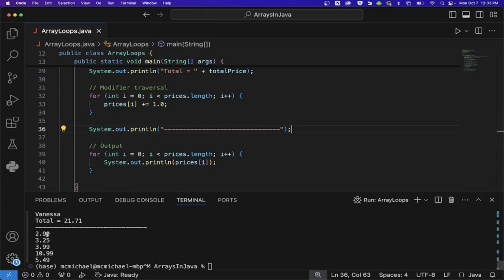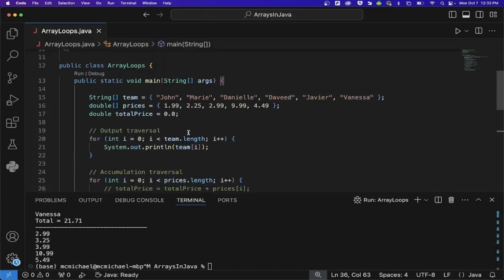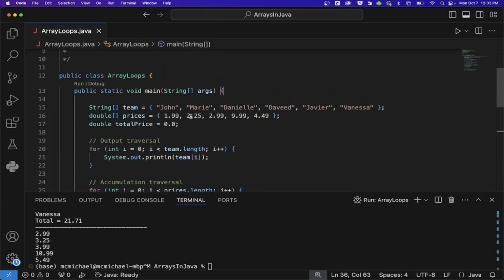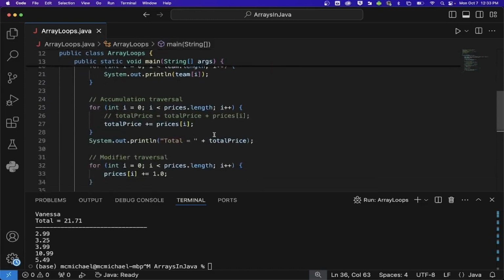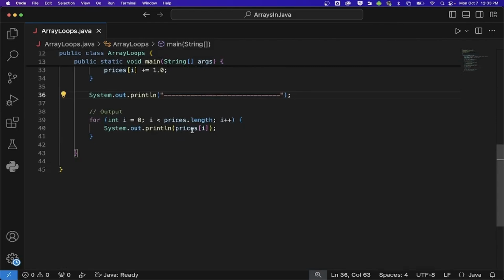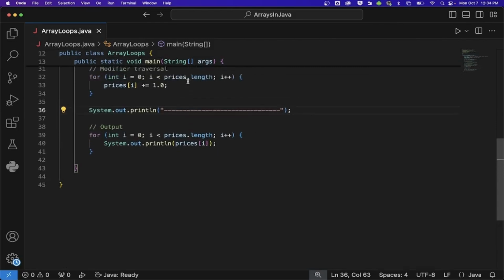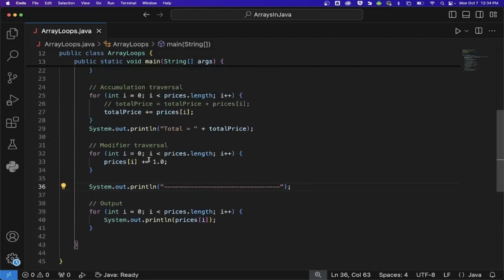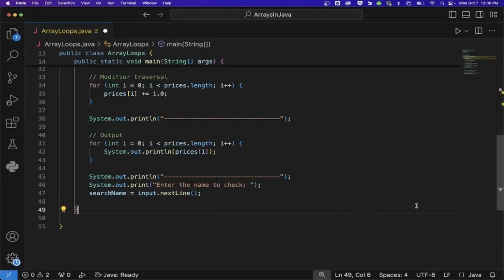There we go. So each one of these now should be $1 more than where they started. So $2.99, $3.25, $3.99, and so on. So that has worked as well. Again, this is just showing that these values that we've put into an array, we can still modify them. We can do anything with them that we could do with a regular double or a regular string or whatever that variable type is.